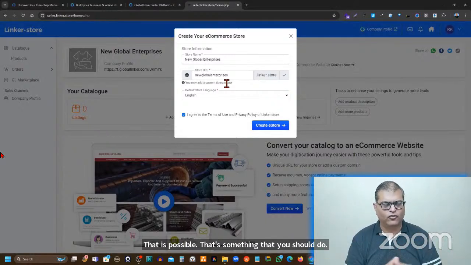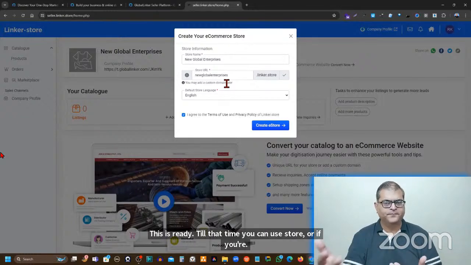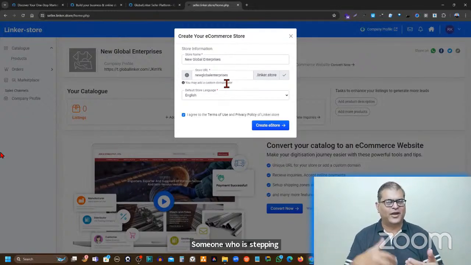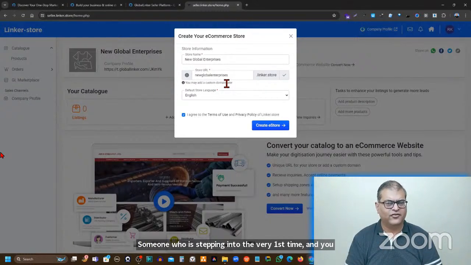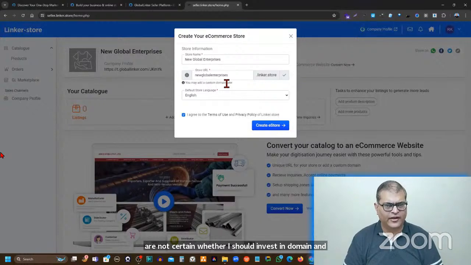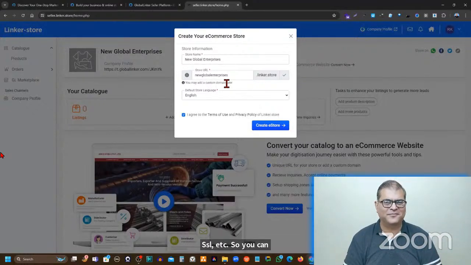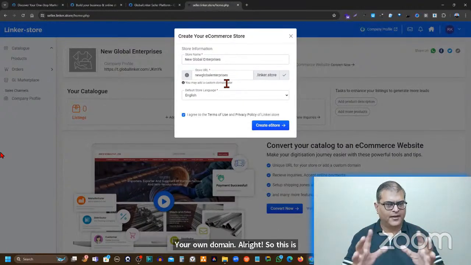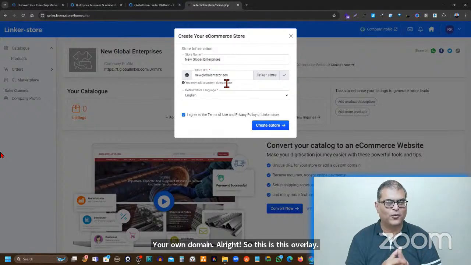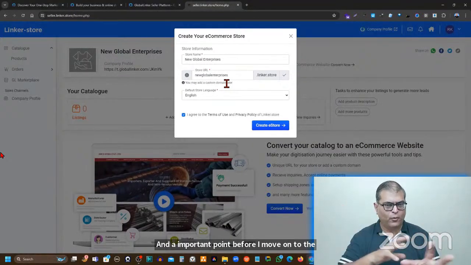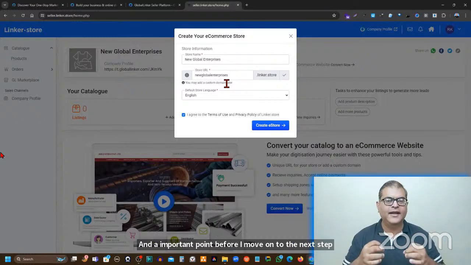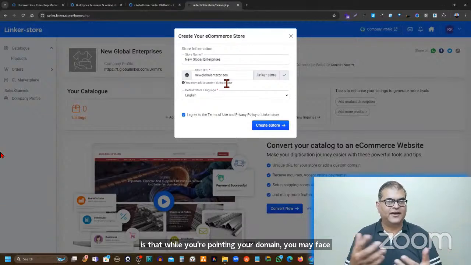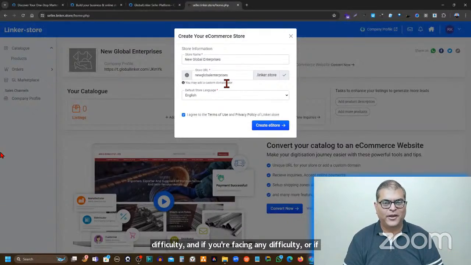Till that time, you can use linker.store, or if you're someone who is stepping into the digital realm for the very first time and you are not certain whether you should invest in a domain and SSL, etc., you can continue to use linker.store, and whenever you are feeling more confident, you can take it live on your own domain. All right. So this is this overlay, and an important point before I move on to the next step is that while pointing your domain, you may face difficulty. If you're facing any difficulty, or if you feel it is a technical thing and you may not be able to do it appropriately, please do feel free to reach out to our help desk, and our team will help and guide you with that.